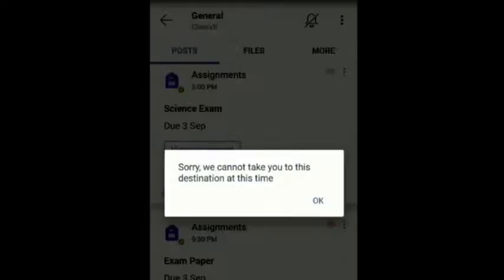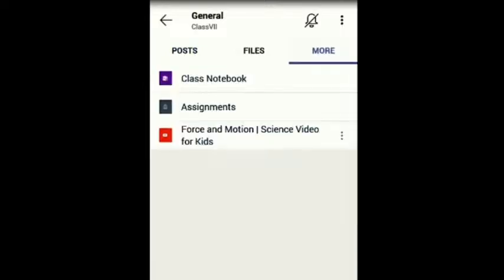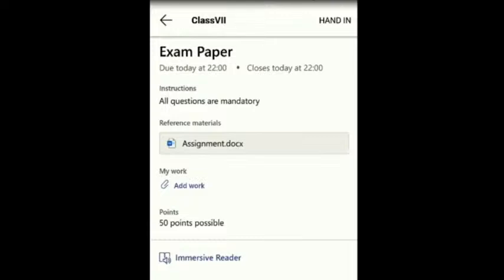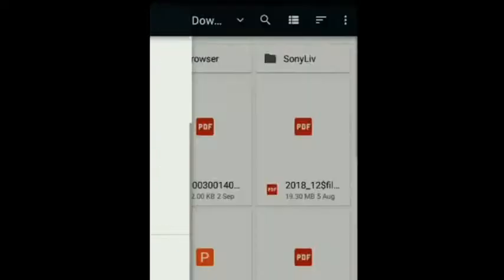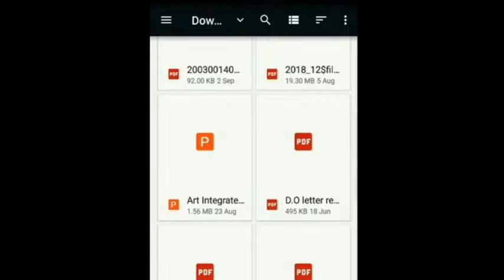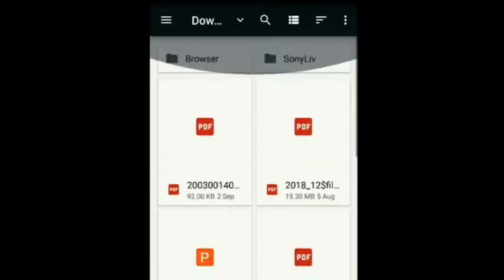So students will check the assignment and will do their paper on paper, right? And they will create a PDF from an image and they are going to submit their work. So now if I have already completed my work, I'll click on add work. So from this I have to click my images, upload from this device. Okay, so I'm going to upload it now.